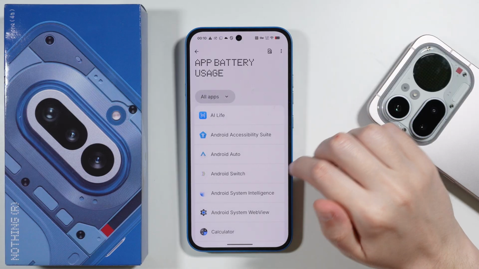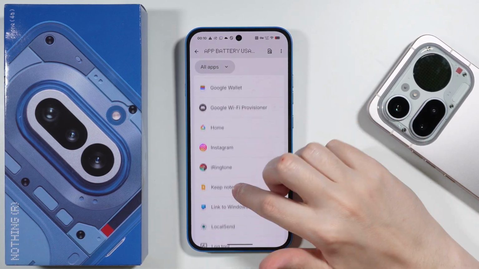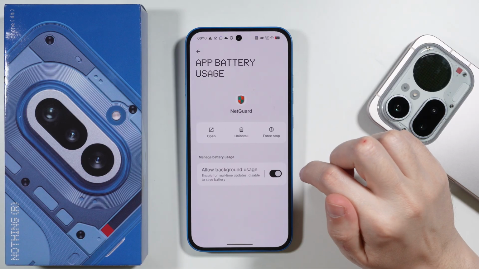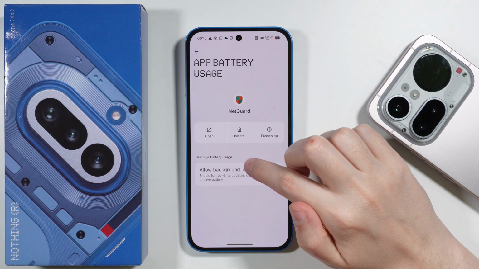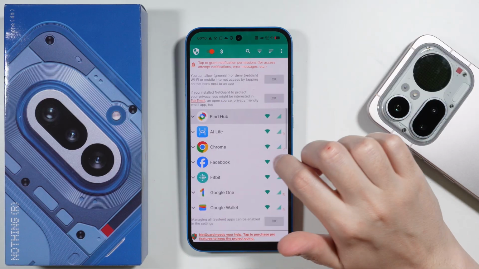So we need to go to the app battery usage in here. We need to find NetGuard. So let's find it. There we go. Then we're gonna tap on allow background usage, and you want to set it to unrestricted. We can now go back.